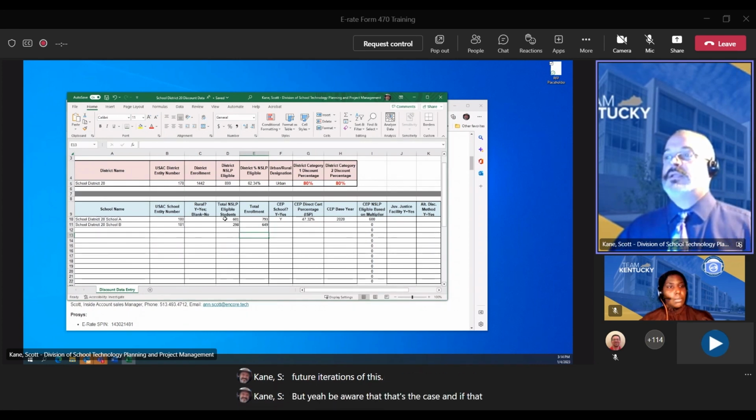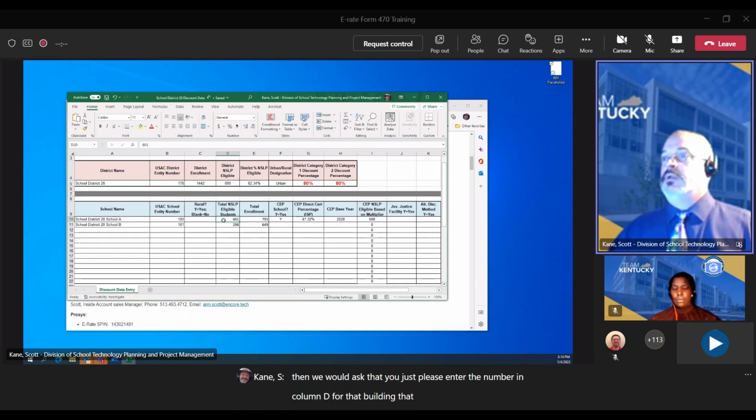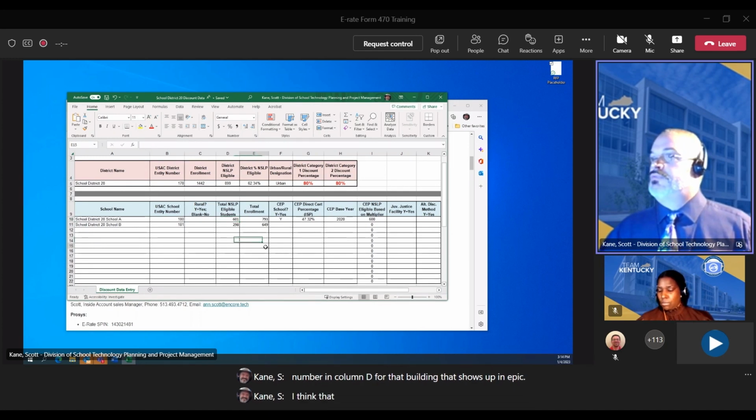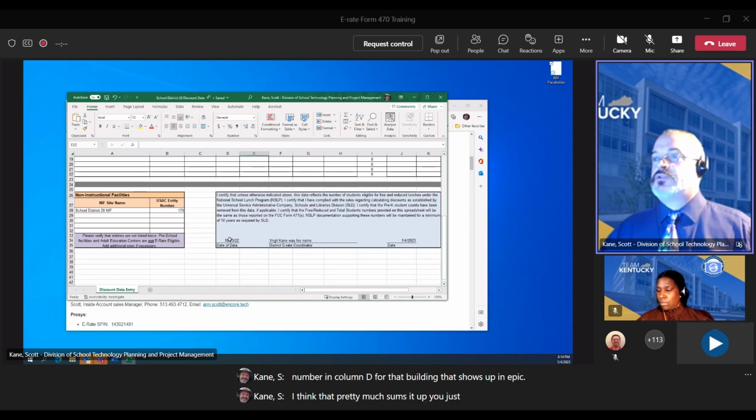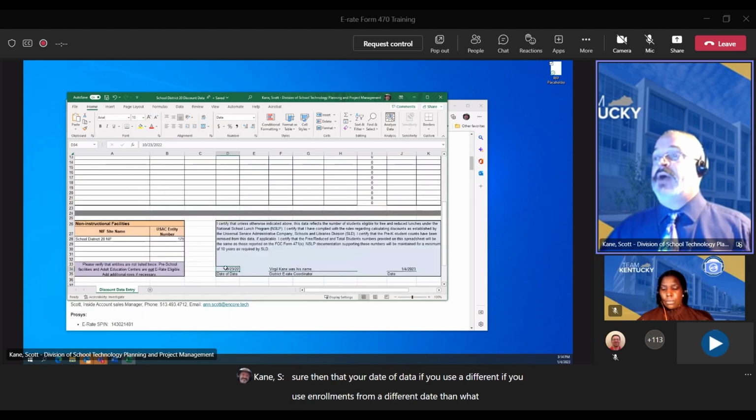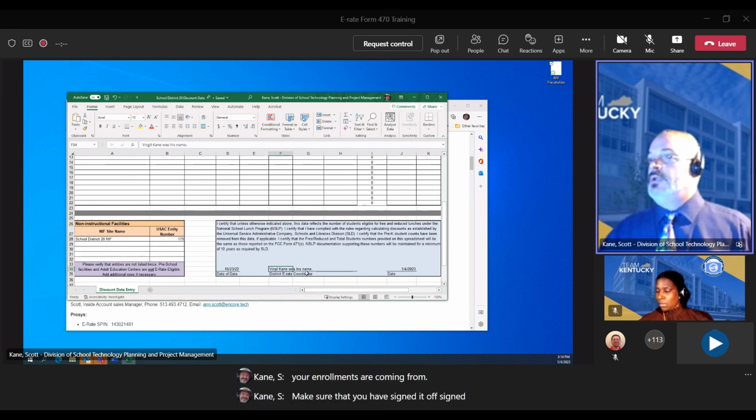And if that is the case, then we would ask that you just please enter the number in column D for that building that shows up in EPIC. I think that pretty much sums it up. You just need to make sure then that your date of data, if you use enrollments from a different date than what was provided, is changed to match whatever date your enrollments are coming from. Make sure that you have signed off on it.